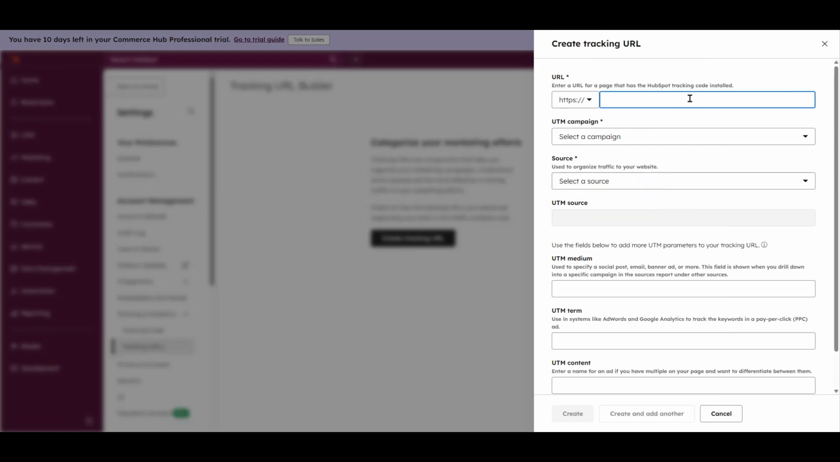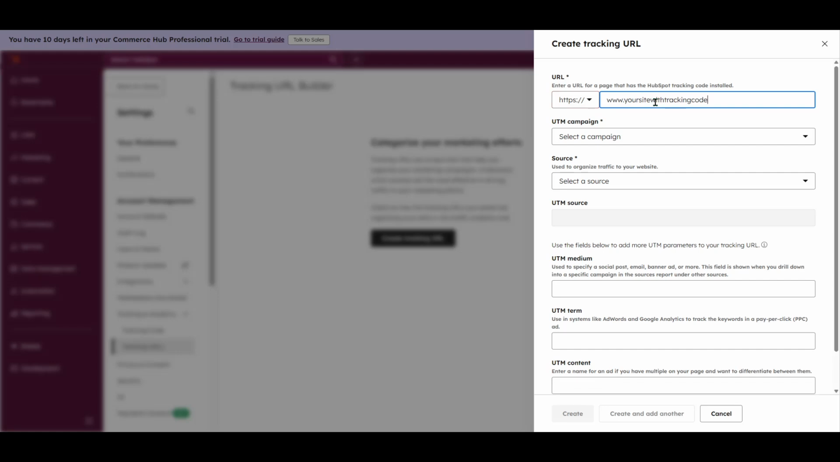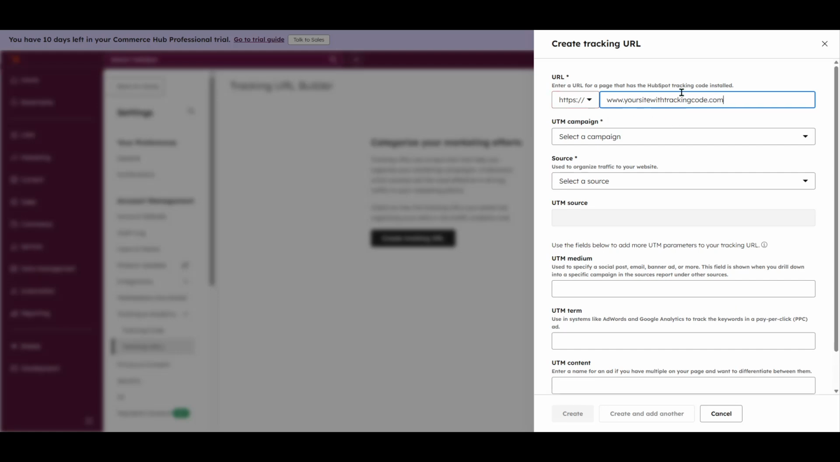First, enter the destination URL, the exact page you want people to land on. This should be a page that has the HubSpot tracking code installed so that visits are properly captured. If your destination URL already contains its own query string, just be mindful that HubSpot will append UTM parameters to the end. Avoid duplicating parameters so your reporting stays clean.